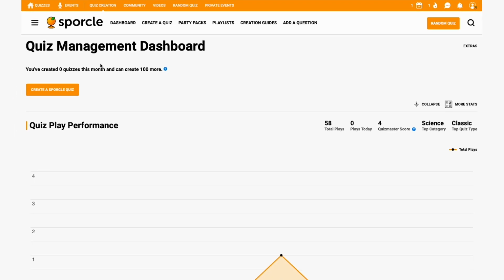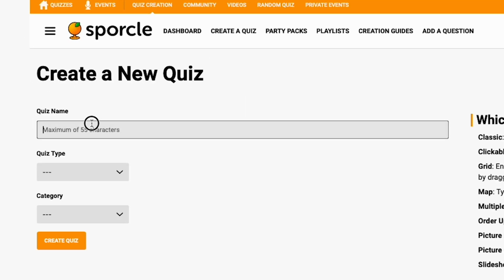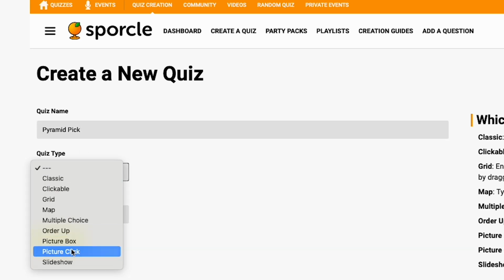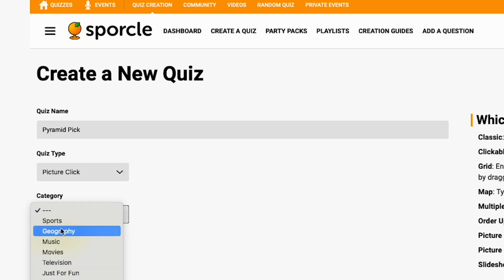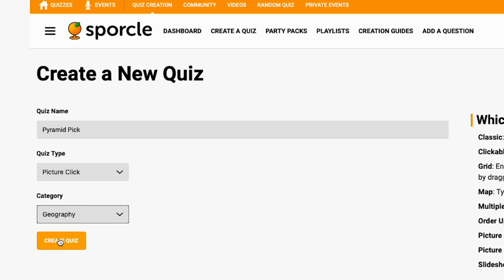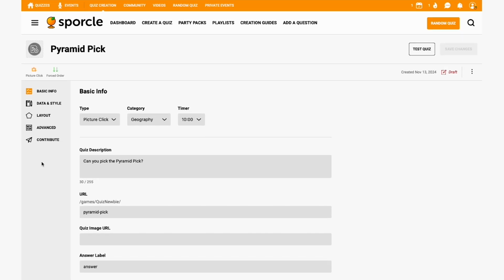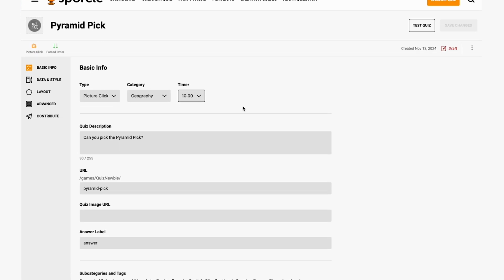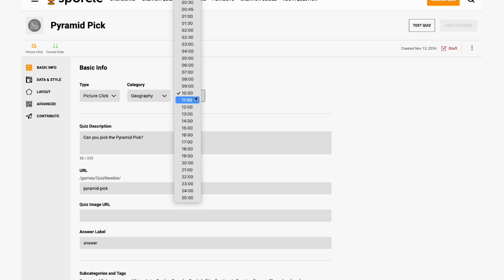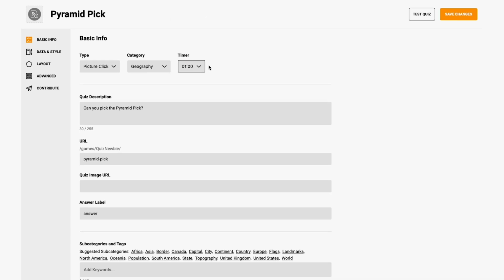Now, use your favorite method to arrive at your quiz management dashboard and select Create a Sporcle Quiz. Our quiz is going to be titled Pyramid Pick. The quiz type is Picture Click, and the category is Geography. Slam that Create Quiz button and we can get started. Since this quiz only has 3 answers, we're going to bring the timer down to a minute. Remember, you can always edit the timer later, before and after contributing your quiz.